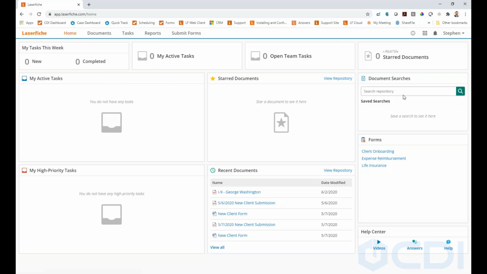But you have the quick search for the documents here. So if you want to search your repository from your dashboard, you don't have to navigate back and forth. It's going to save all of your starred documents, meaning that if you have a document that you're actually working on currently, you can keep that and have it kind of in a holster here. As you can see, my recent documents are down here as well. High priority tasks versus active tasks.